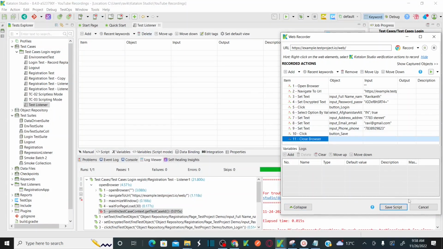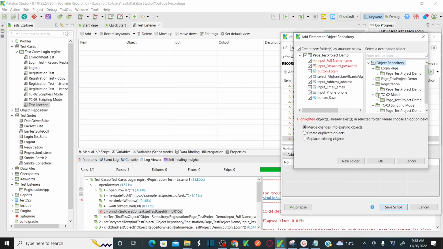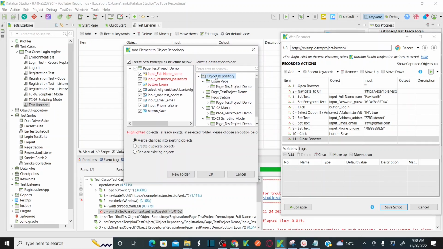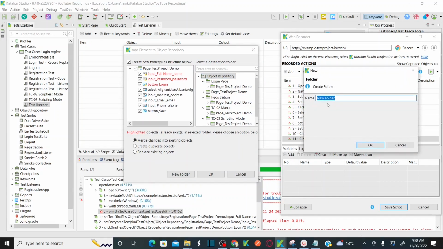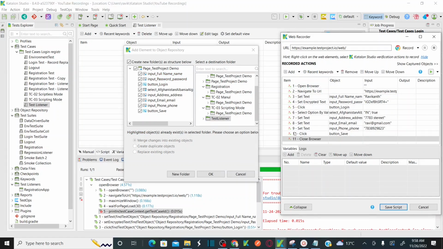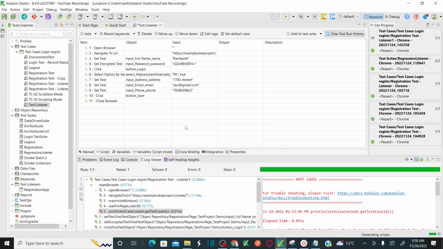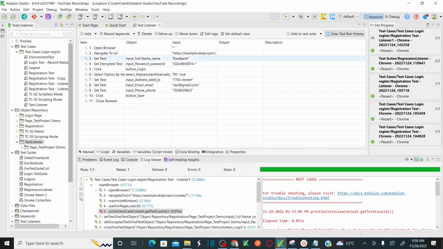Done. Now let's save the script. Okay, it is asking, do you want to save in the same object repository? So I want to create a new repository. Okay, test listener. So all these concepts I already explained to you guys. Click on OK. Done. So now our test case is created and our new repository is created.